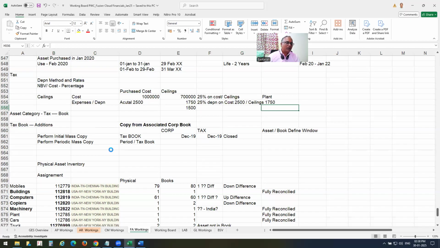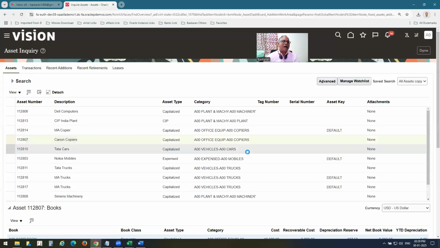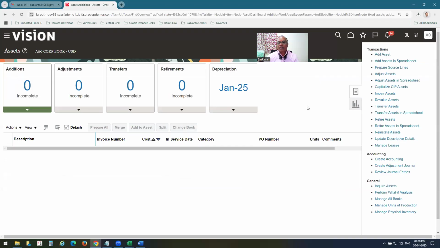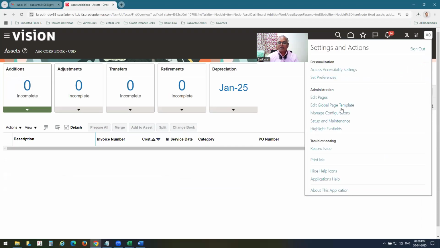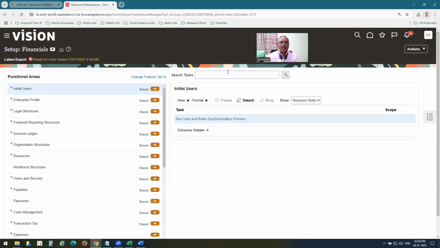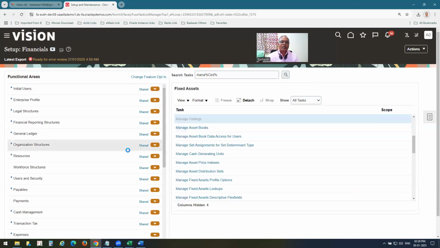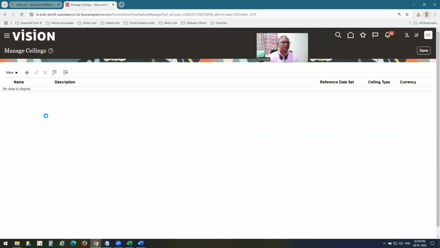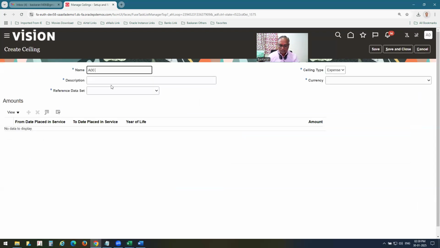It is useful only for asset category, to streamline our tax calculations. So I can go to manage tax ceilings. I know my plant cost, so that's why I'm giving a ceiling of 700,000. Manage ceilings. Mass plant cost ceilings.